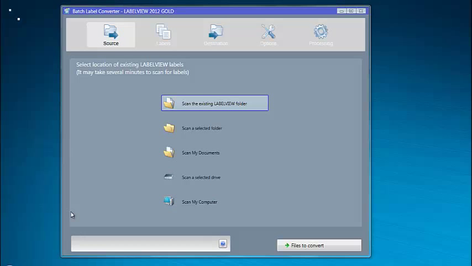Now, alternatively, if you have the LabelView software itself open, LabelView 2012 open, you can go to the Tools menu, and under the Tools menu, you'll also see a shortcut for the batch converter. It'll take you right to the same exact place. Okay, so this is the LabelView batch converter.